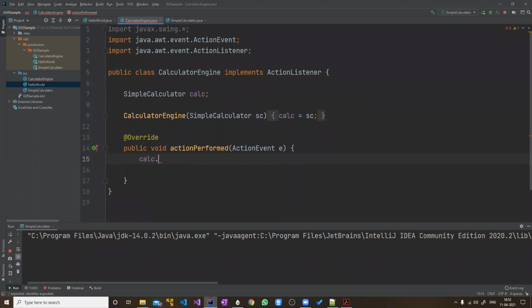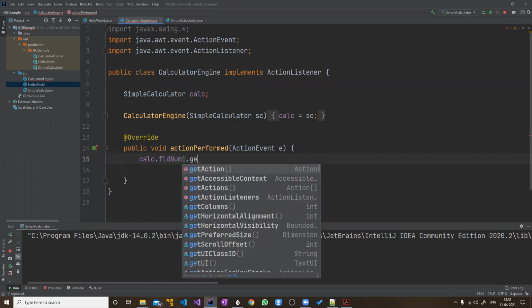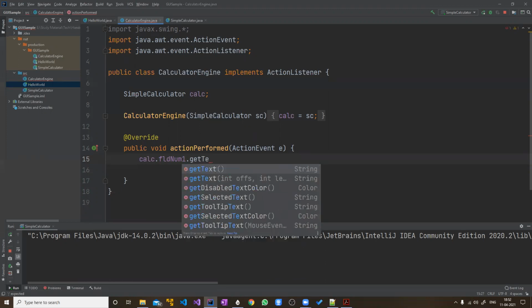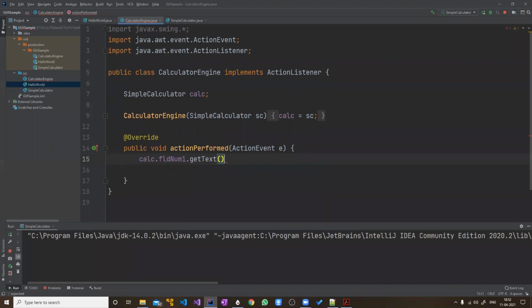What was the name of the field? It was FLD num1. So in this field, there is a number. That number you have to read. So to read, you will see that there is an inbuilt function called get. When you type get, because that is a text field, it will have a method called get text. So when I use this get text, it will give me the number.